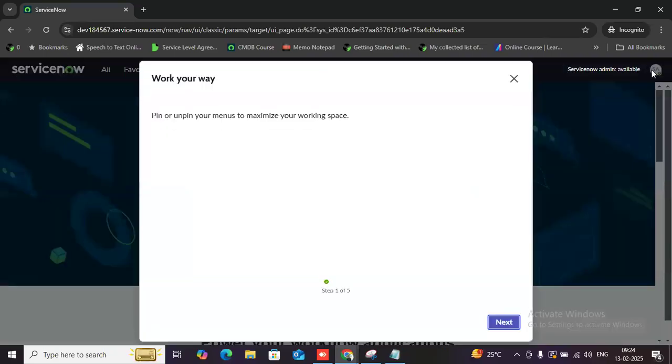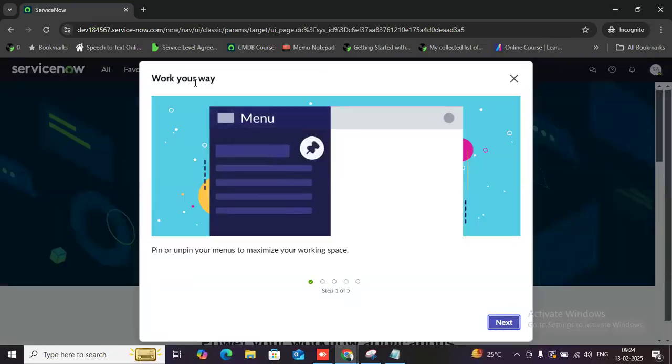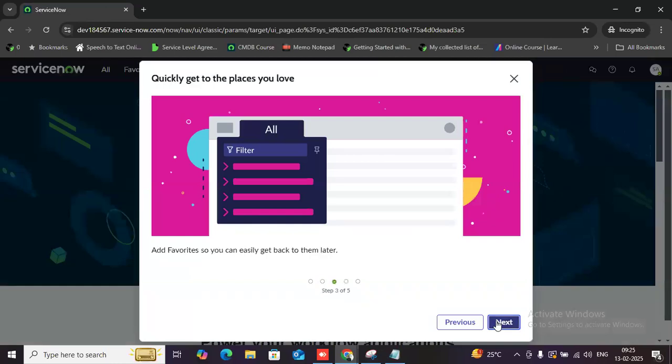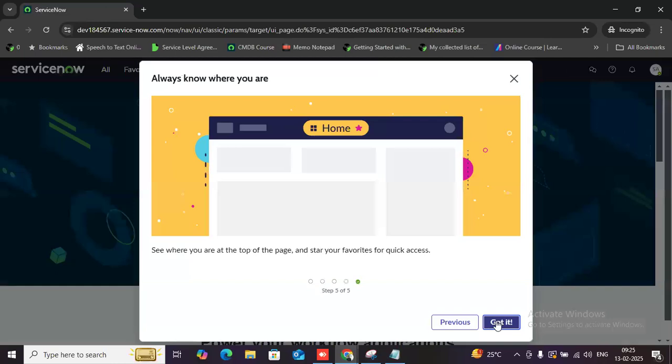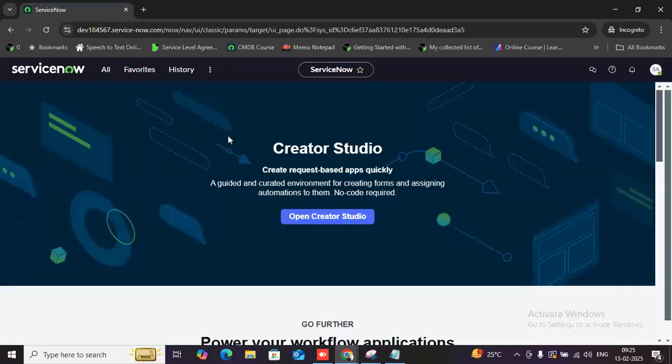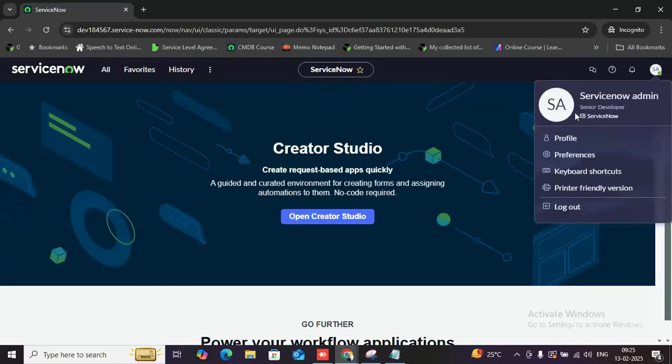Here you can see that when you log in the first time, you will get these pop-ups to help you understand the menu and all: filter navigation, favorites, history, home. So when you log in the first time with a new account, you will get this pop-up. Now this is the interface for the new account which we created. Here you are seeing servicenow admin, the senior developer, and you can see all the details here.